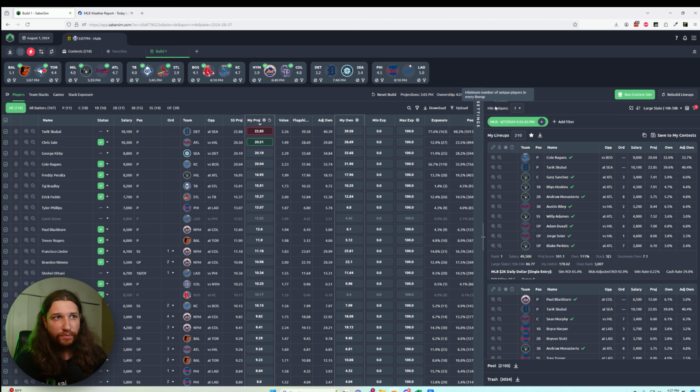And the best way to do that is with the min uniques tool. So the next step I would do at this point is to adjust min uniques to basically as high as it can go, where I'm not sacrificing a ton of ROI. And what I've found is the best way to do that.